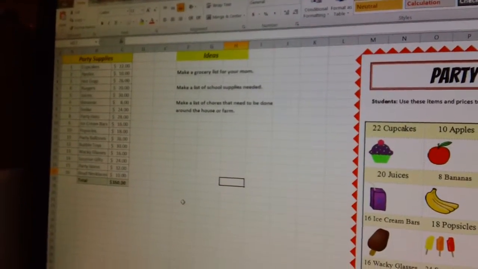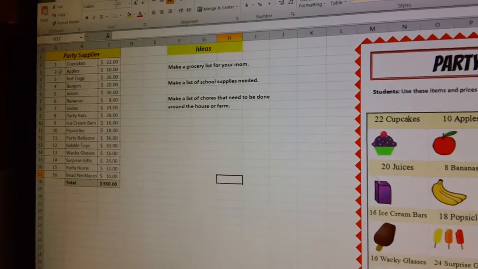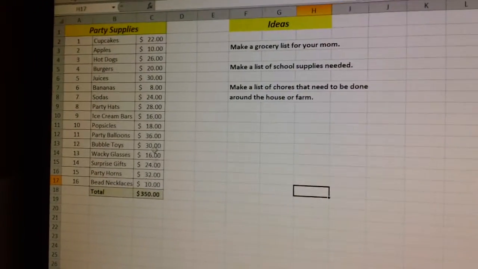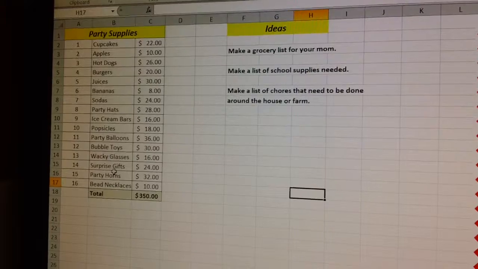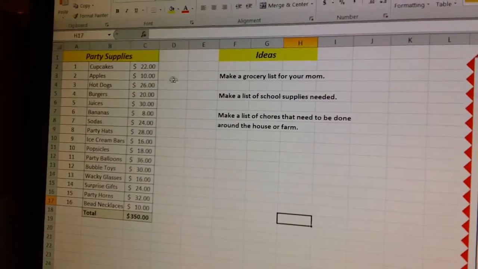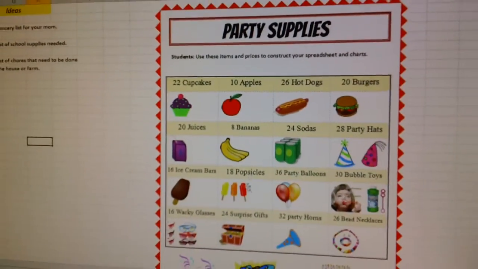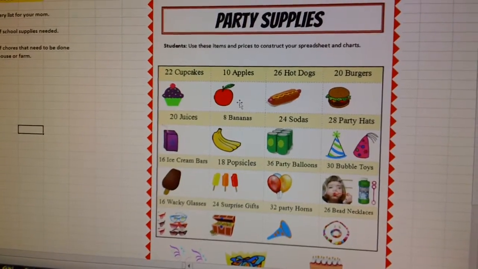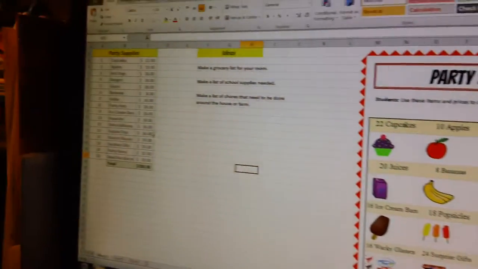What I'm going to do is this is lesson one, and what I'm going to show you is how to make some basic spreadsheets, and this is called a spreadsheet. And this could be used for a lot of things. I'm using an example, party supplies, and over here you see I copied off the internet a list of party supplies. What we're going to do is take this information and put it into a spreadsheet.